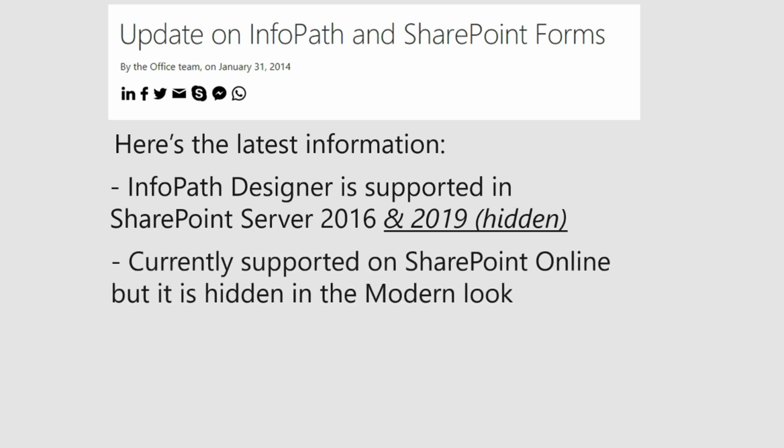Second thing is it is currently also supported in SharePoint Online. Same thing: it's only in the modern view that it's hidden, but if you go to the classic view, you'll be able to see it over there. And then the support ends in 2026.